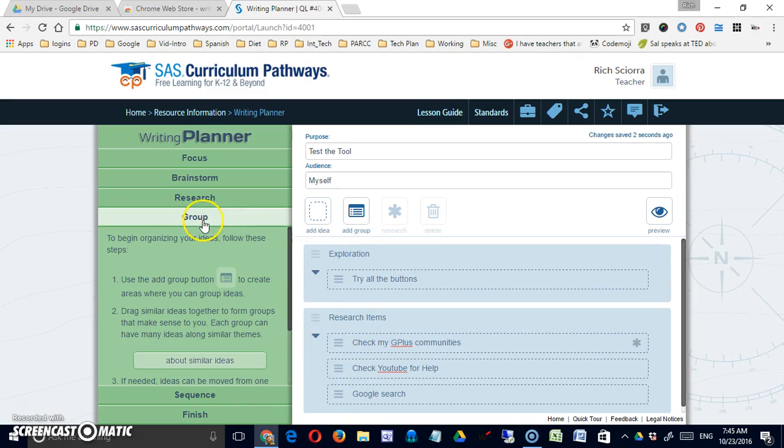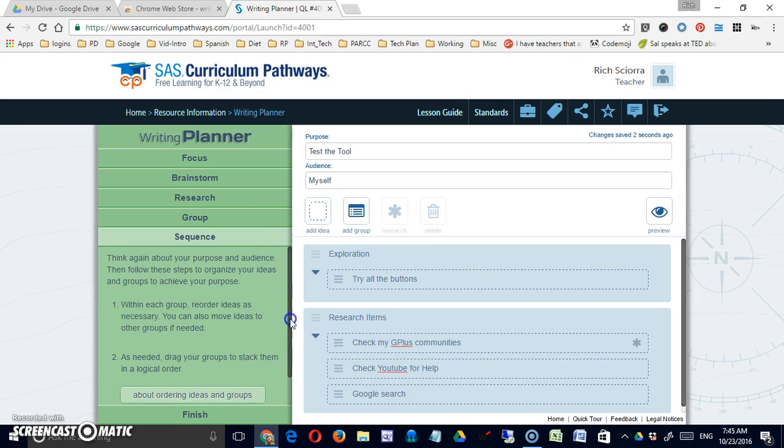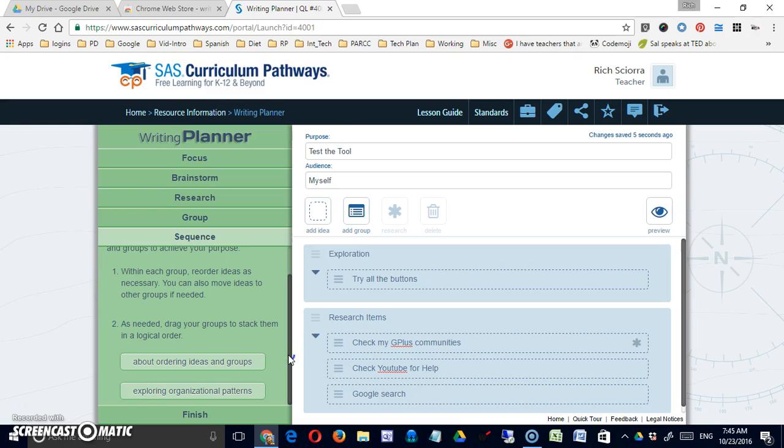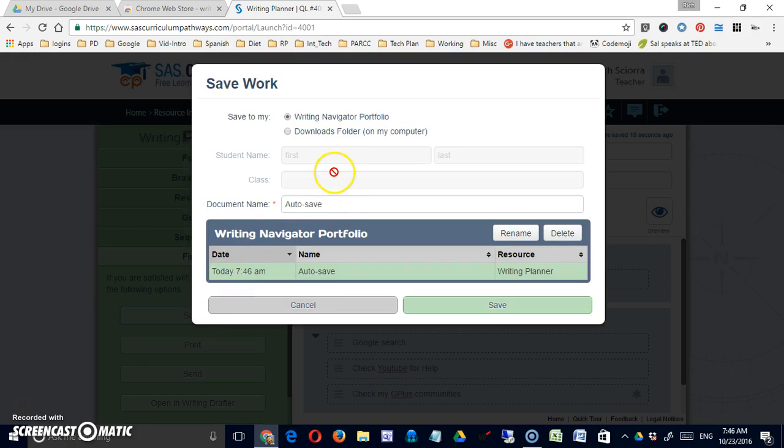Okay, then I'll be able to order those. Okay, they're talking about sequencing now, and we'll explain some information about that, but let's just say that the Google search is the first thing I do, then I go to YouTube. That's probably pretty typical, and then I would check my communities, and then finish. I can save this, print it, send it to someone, or open in writing draft. So I'm going to save it for right now.